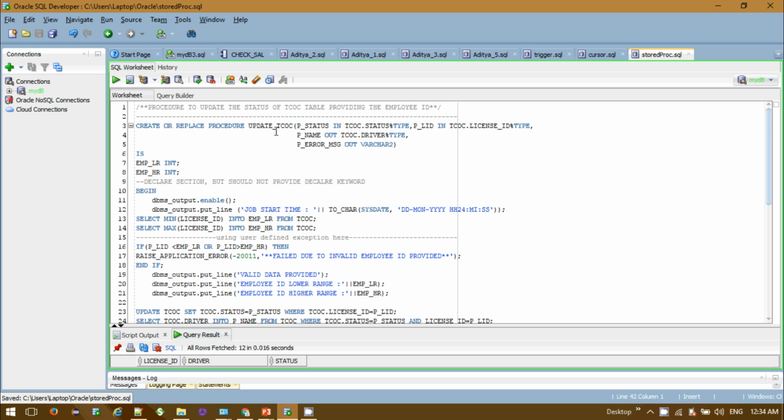Then I'm giving the procedure name, update_tcoc. This is the procedure name, and inside that I need to provide the parameters and the type of each parameter. So I'm providing p_status. This is the in parameter, and this parameter will contain tcoc.status%type.